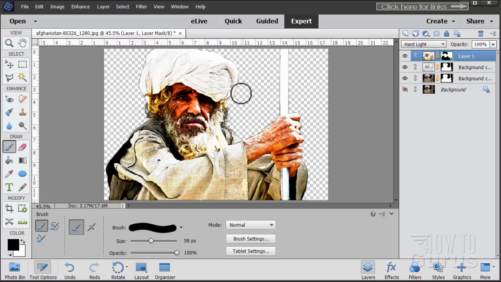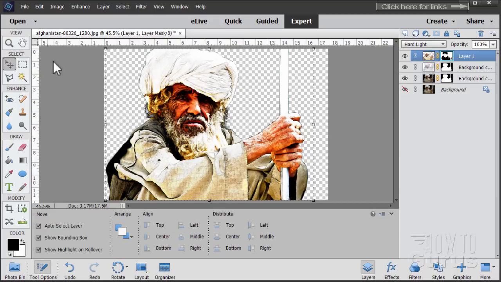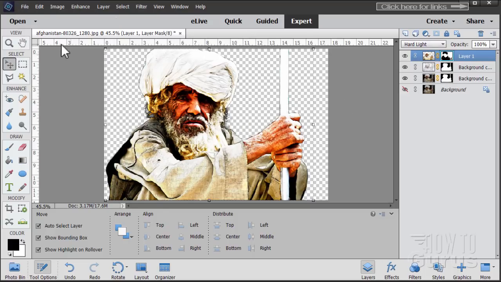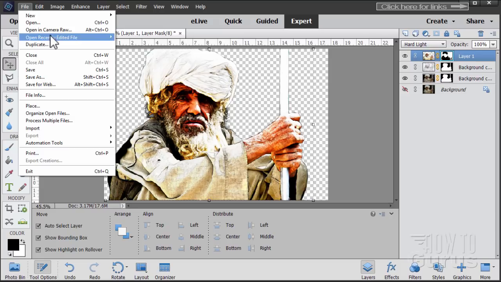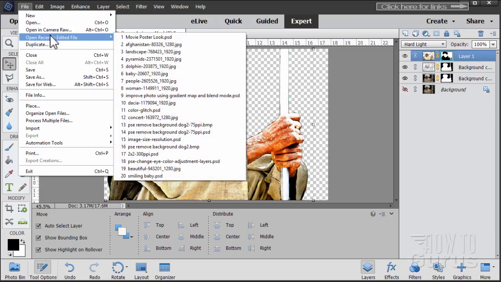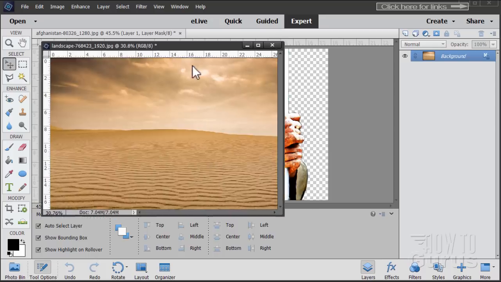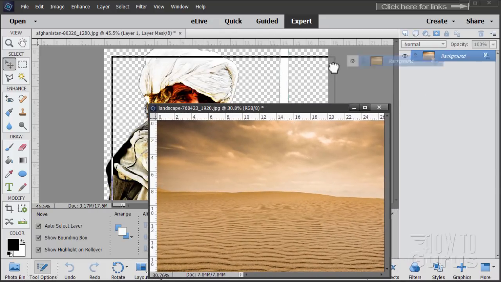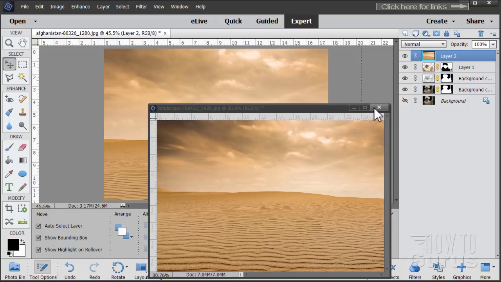We now need to bring our background in, and I have that up here under my recent file list. Both the picture of this Afghan here and the picture of the desert that we're using, I have links for both of these on the materials page for this video. You'll find a link for that in the description. And this one is landscape, just a nice desert landscape picture. I'm just going to take this one and drag that in. There we go, and close that down.